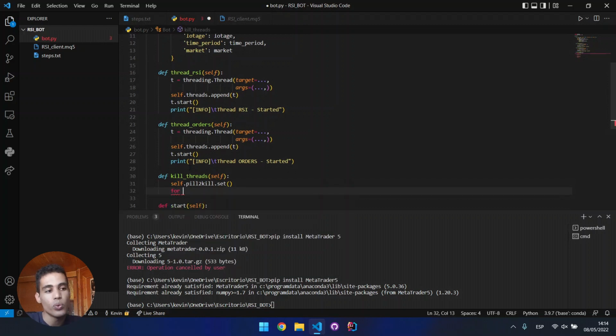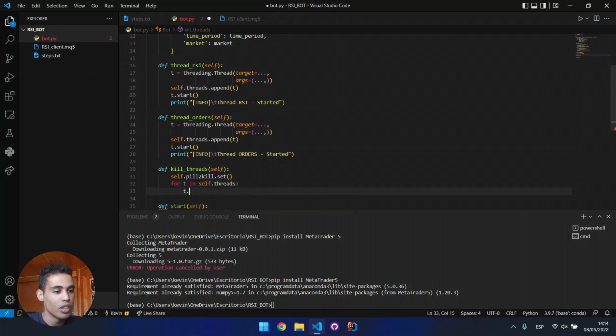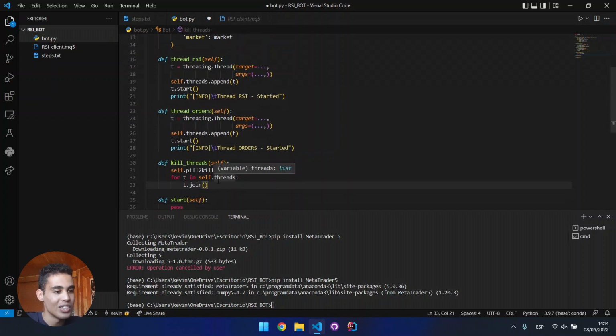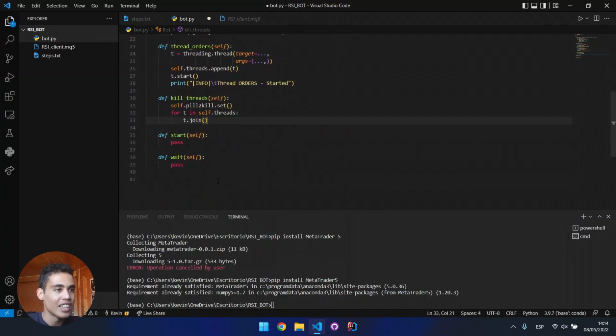In order to stop the threads in the right way, since we have all the threads stored in this list, we are going to take them and properly stop them. For that, we put join here. We are going to use the join function of each thread. So, okay, this is the kill threads, and now we need to start the threads.